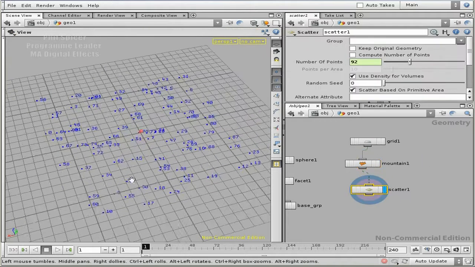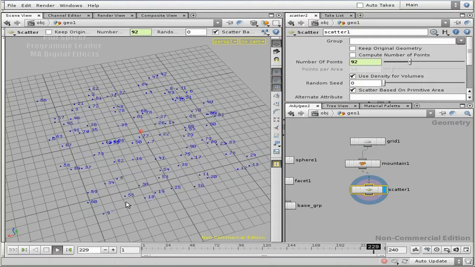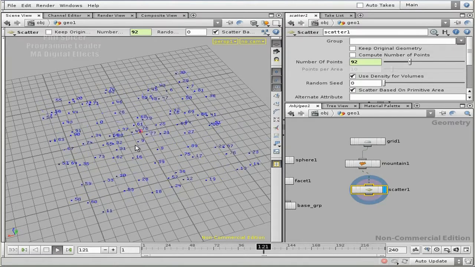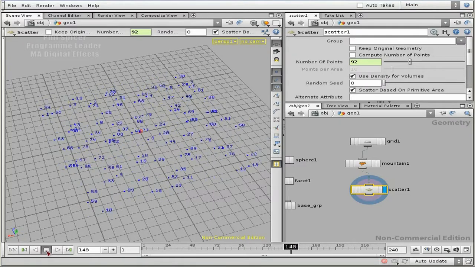Problem is, however, if I look at the scatter, these points are now jittering all over the place, and if we would use this as a target, as a goal object, the points will jump as well, and so the goals will go crazy, the particles.